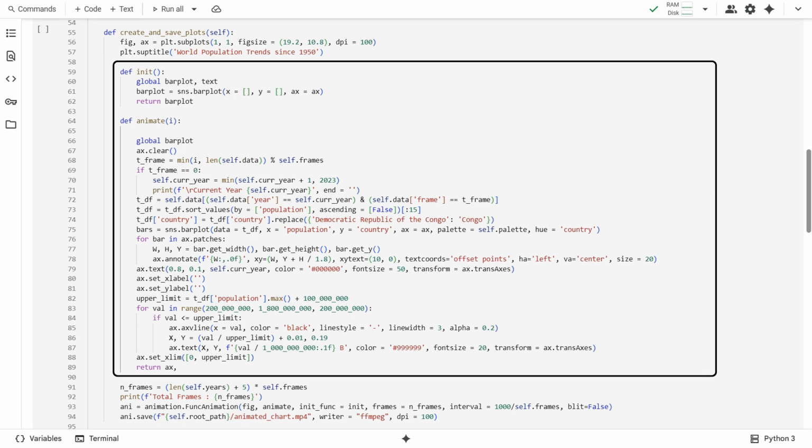Next, we have 2 helper functions, init and animate. The init is an optional function that initializes the background of the animation. It is called once at the beginning, before any frames are drawn. This is useful for setting up elements like the background, initial plot state, or static parts that do not change with each frame. The animate function is where everything happens. The axis is initialized, the data is filtered, the bar chart is plotted, the bars are annotated, and the year is printed. There are some other cosmetic actions going on, which we will get back to in a while.